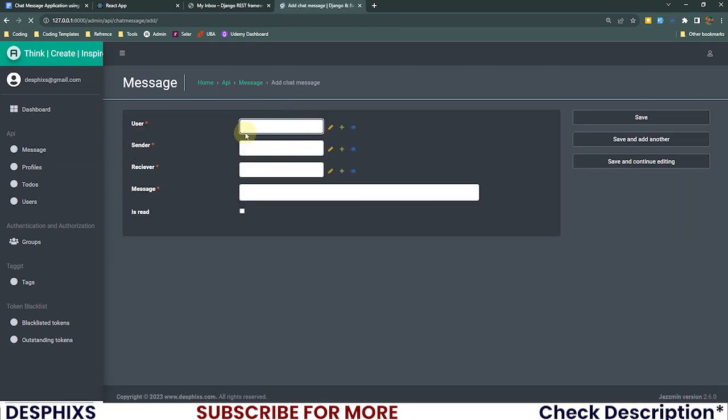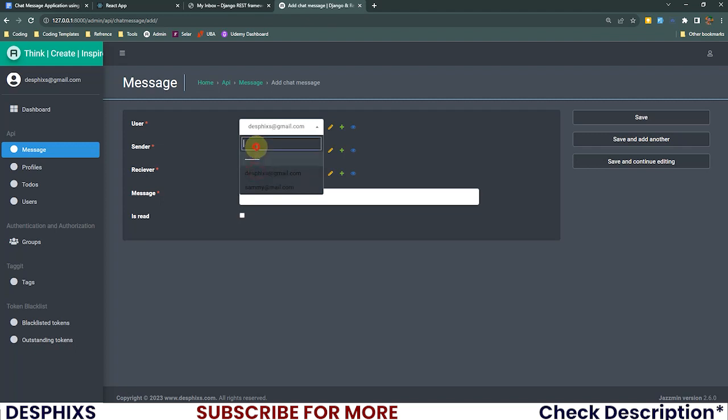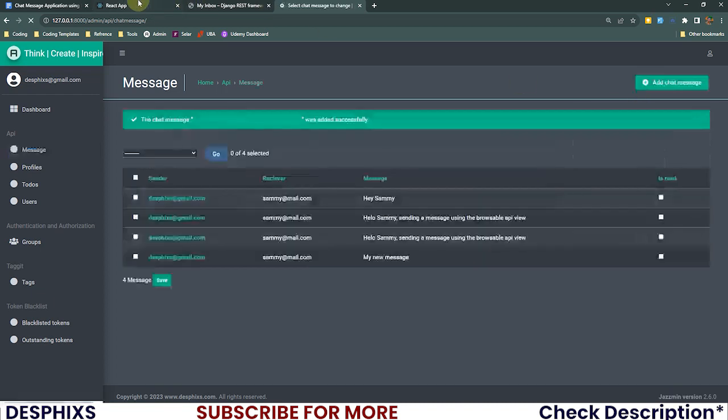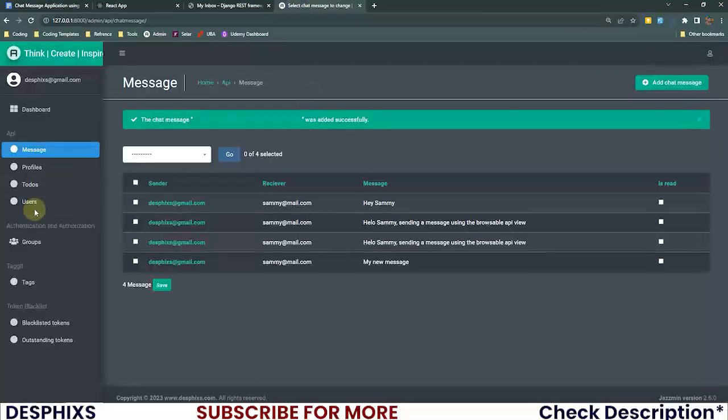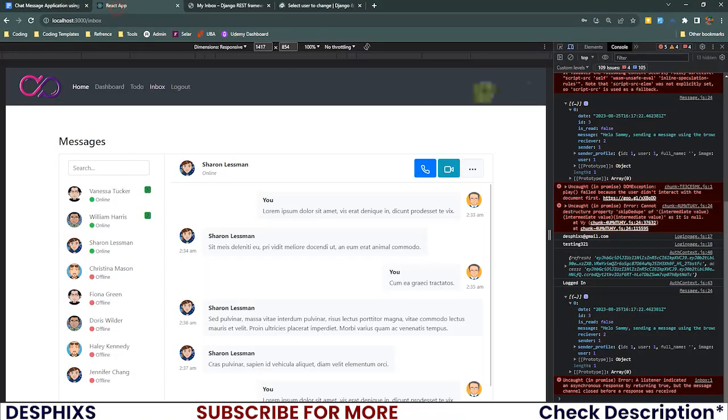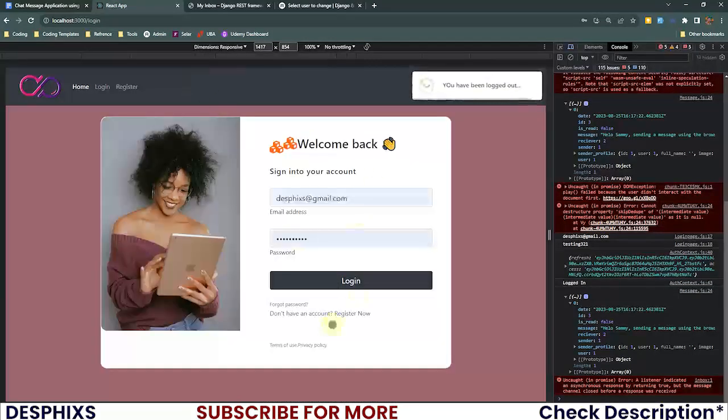So if for any reason now I add a new message, the user of the message is Destiny, the sender is Destiny. Go back. The sender is Destiny, the receiver is Sammy, and the message is my new message. Now, when I try running the API again, we're going to get the most recent message that Destiny has had with Sammy. Or, you know what, let's go ahead and create another user. I'm just going to speed run that.